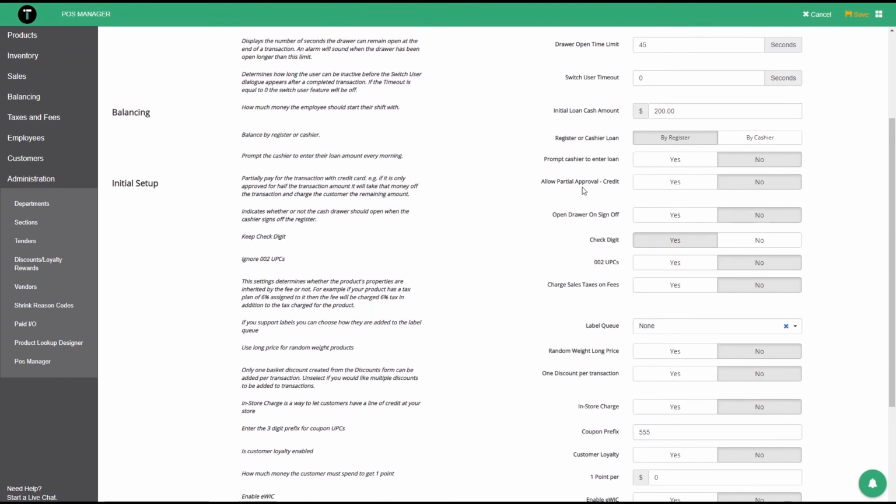Allow partial credit. So this one is partially pay for the transaction with the credit card. If it's only approved for half the transaction amount, it will take that money off the transaction and charge the customer the remaining amount. So if they don't have enough money on their card, say the transaction's for 50, they swiped their card, they only have enough for 25, it's going to take that 25 off their card, and then they'd have to pay the remaining with a different tender.